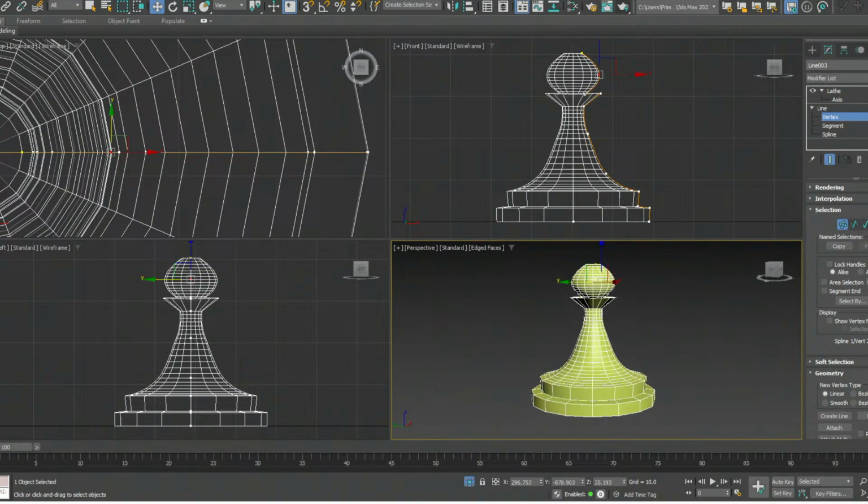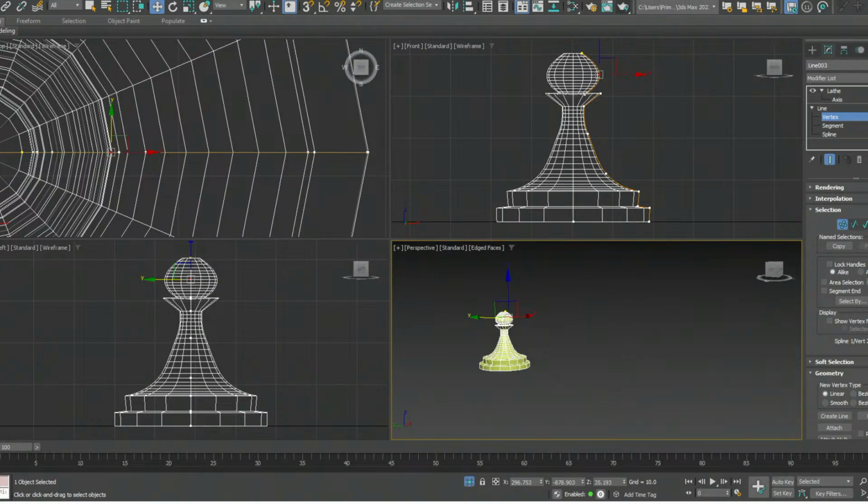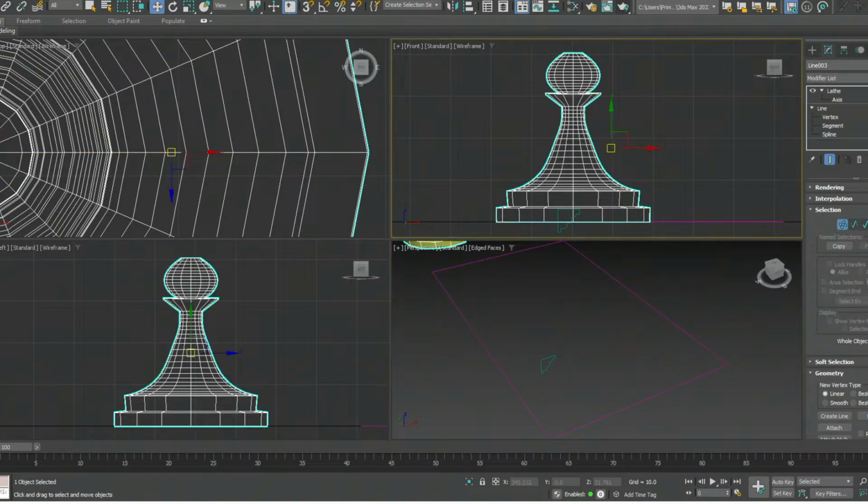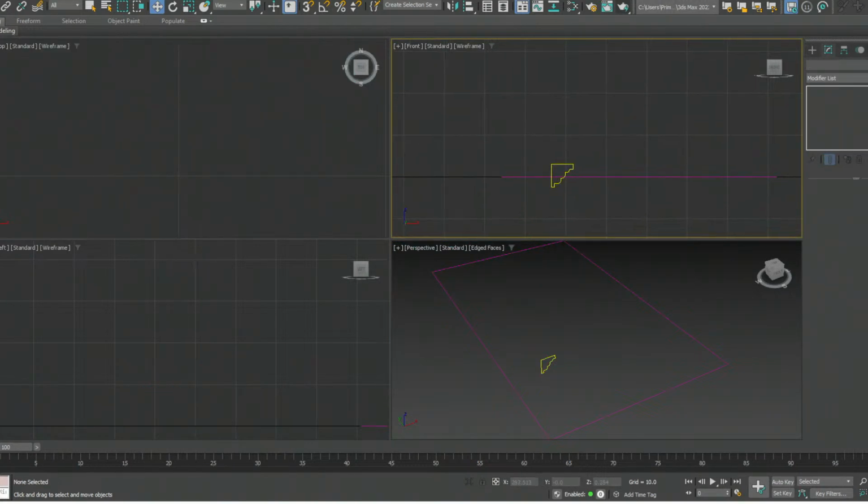Okay, so that's for this guy, and I'm going to leave the isolation mode and use a sweep modifier, and this is very useful for things like architectural models and the like. So before I continue, I'm just going to hide this so it doesn't get in the way.